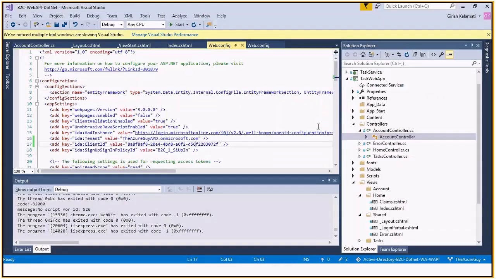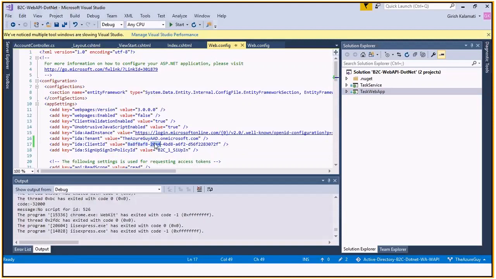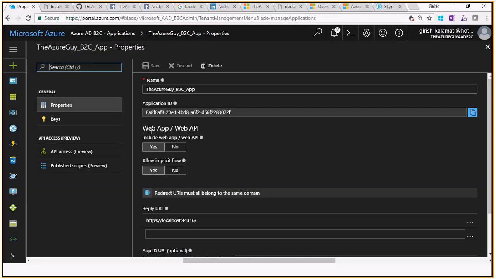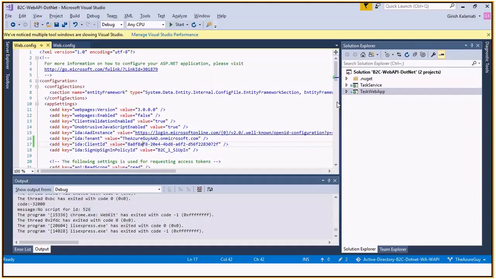Since both the service and the client are sitting in the same Active Directory, I can use the same tenant ID, client ID, or application ID for both applications. Let me close this. In the web.config of each of the projects, I've used the same client IDs, which means this particular application is what they are going to use, and these services have a valid application ID in their system.